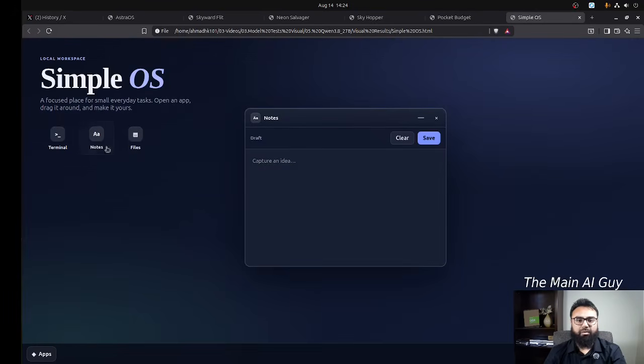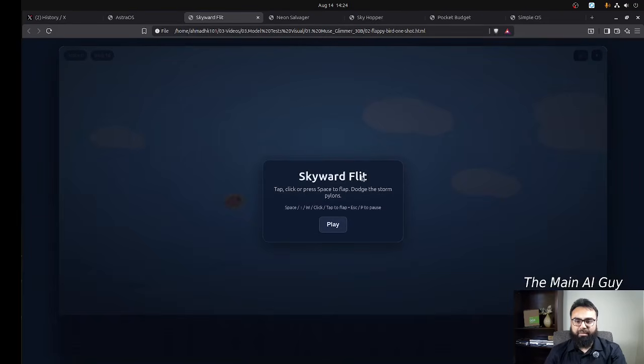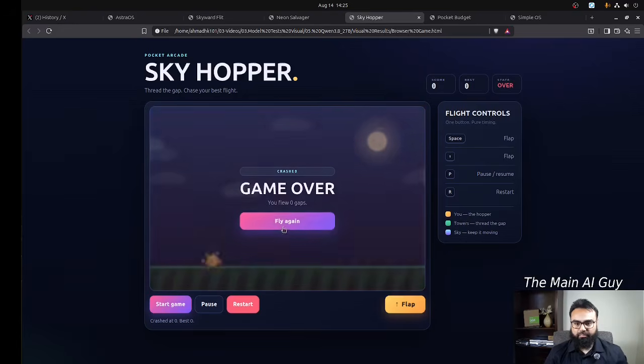This is like a simple OS. So this was a game, the Muse Glimmer. This is it. It didn't create anything, but for Flappy Bird, it did create this. So let's start off with this. Let's start off with Qwen 3.8, and let's test some of these buttons out.